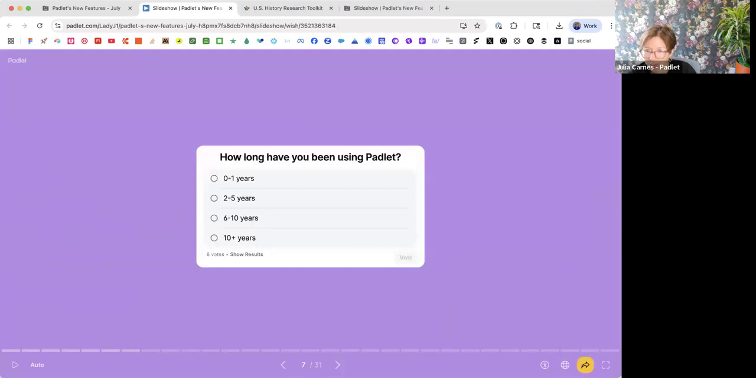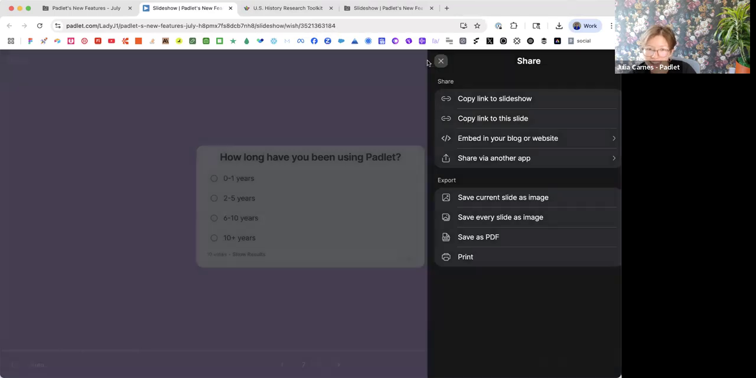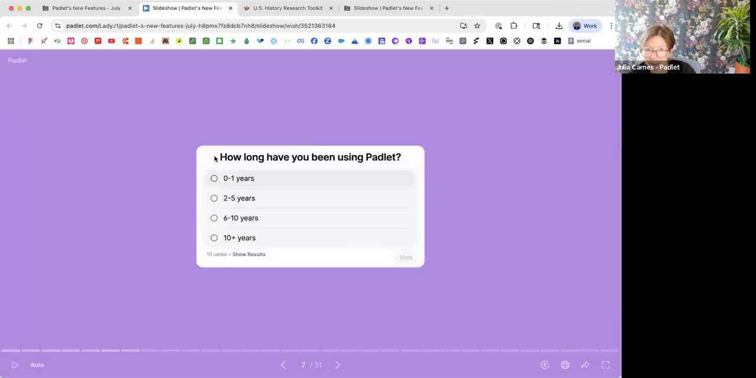Really quickly, before we get too far into the new features, I'm going to drop this Padlet poll into the chat. I'm seeing some folks are already voting, but I'm curious how long you've been using Padlet. Are you new? Are you a user in the last few years? Or are you someone who's been using it for longer than perhaps I've even been working here? I've been with Padlet for about 5 years, so I would put myself into this bucket here. And if we see the results, let's see.